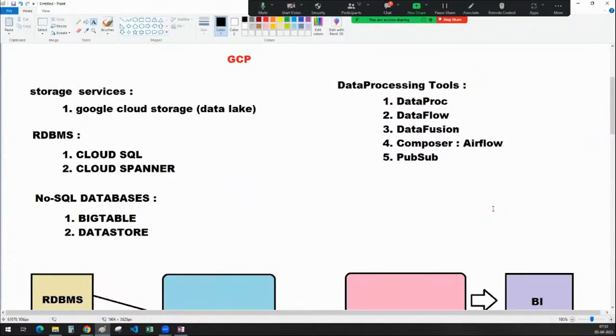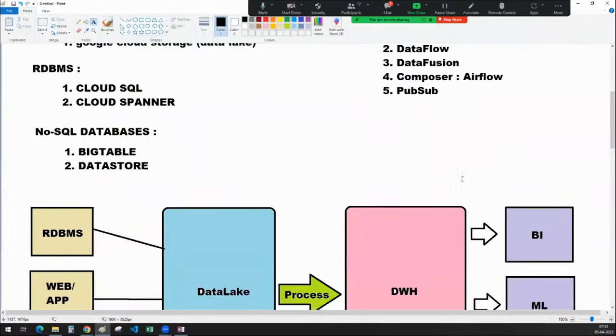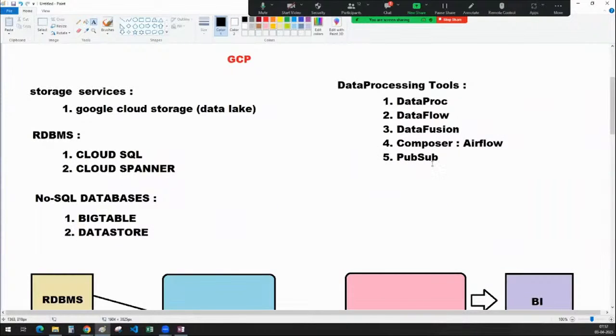You can schedule the pipelines, you can monitor the pipelines, you can create the DAGs, you can do anything in there. And one more thing is Pub/Sub, a big data streaming ingestion tool where you will be able to create a topic and subscription for each and every application where you want to get the data. So a data message will be pushed to the topic, and via subscription the data will reach the final application. So these are the data processing tools.